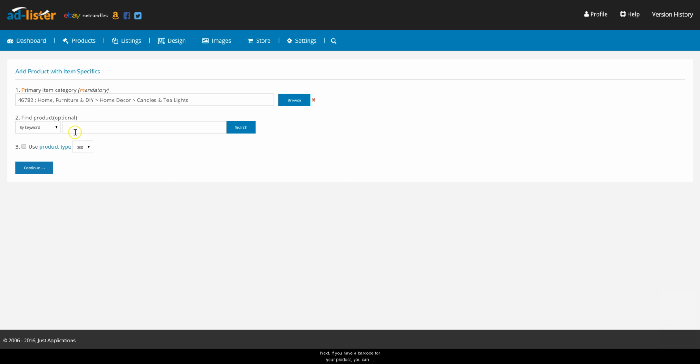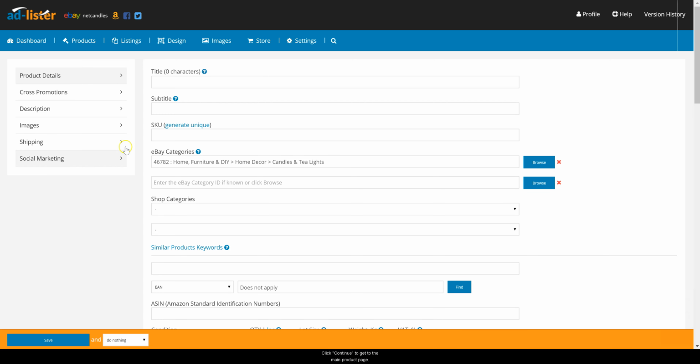Next, if you have a barcode for your product, you can select the one that applies to you, such as EAN or UPC, and then input the actual value in the adjacent field. Also, you can choose a product type if you've already set one up, as this would save time on setting postage options, for example. Click Continue to get to the main product page.